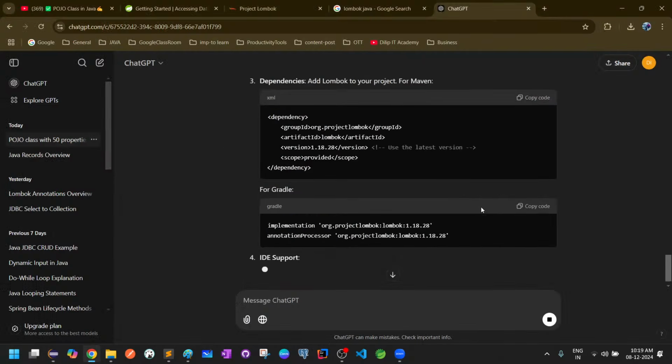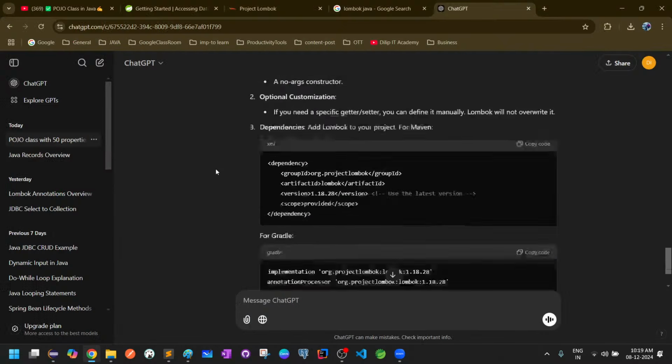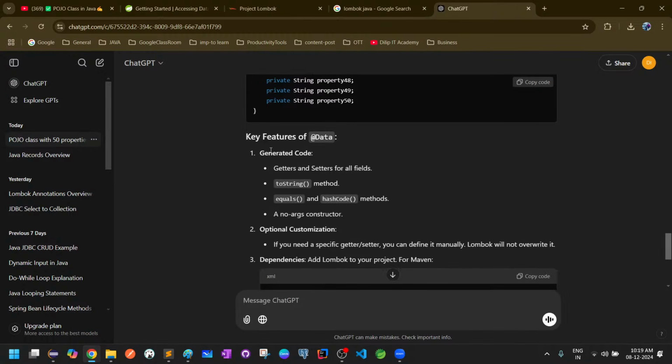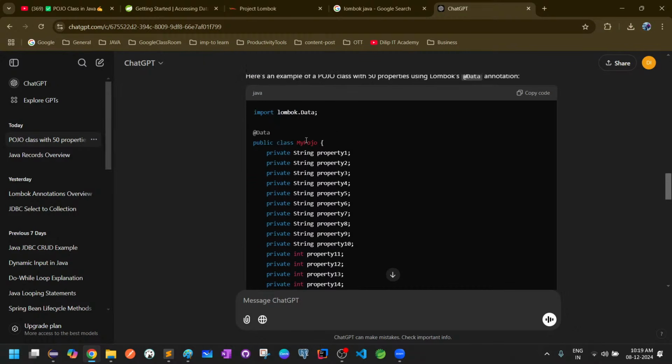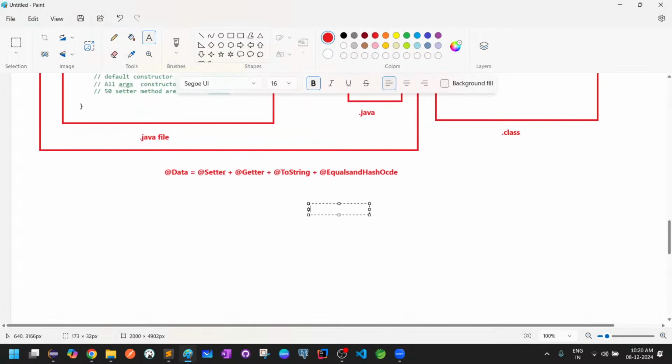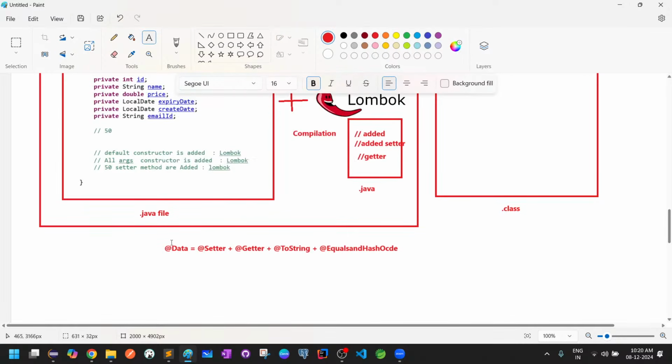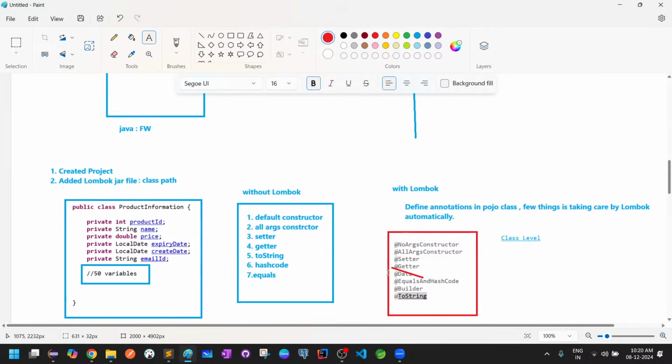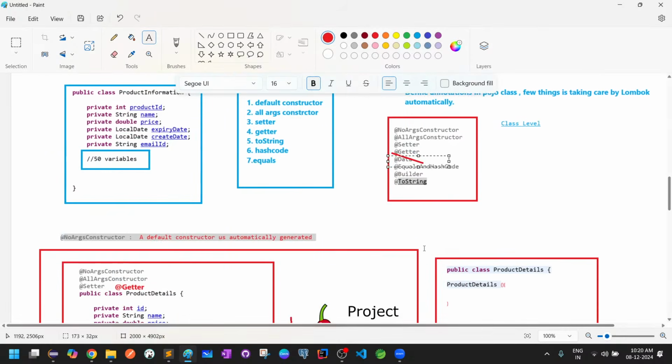If you see here, yeah, see here, @Data is nothing but toString, equals, hashCode, as well as getters and setters. So instead of adding 4 annotations, @Getter, @Setter, @ToString, @EqualsAndHashCode, if you simply add @Data, then you are telling Lombok to generate setters, getters, toString and the equals and hashCode methods for all the properties. It's a shortcut annotation. That's all about @Data.